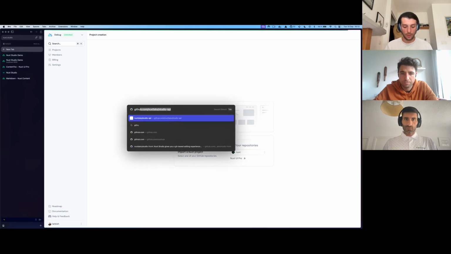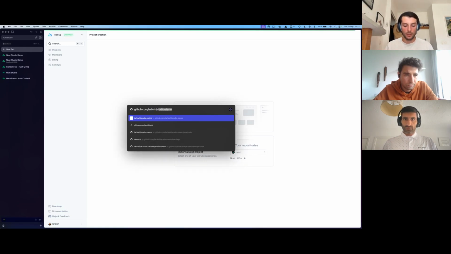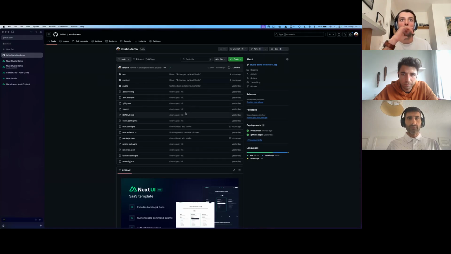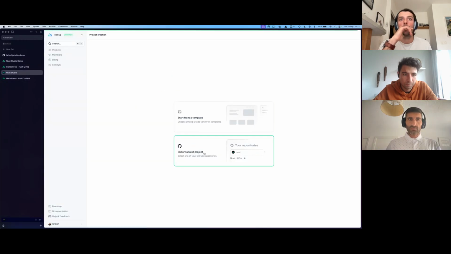I will just show you GitHub. Should be there. Demo, Nuxt Studio. Oops. Studio demo. Yep. Okay, so the website is already there. I've pushed it already. Let's remove the local here. Let's go back to Studio. So I will import a Nuxt project from here.